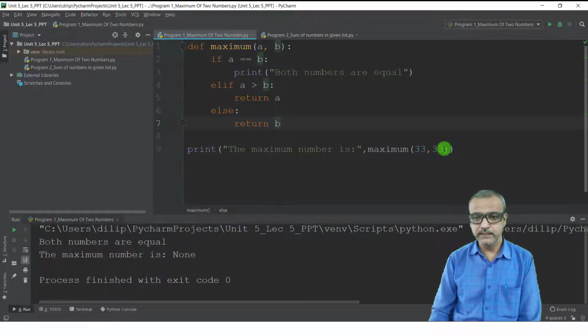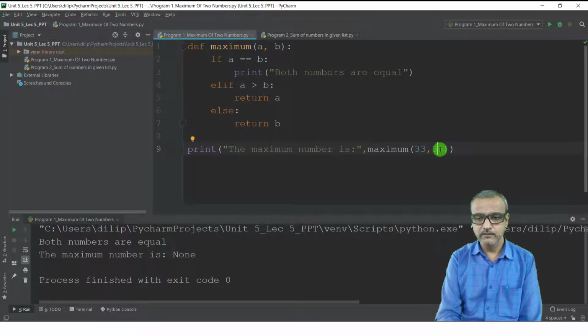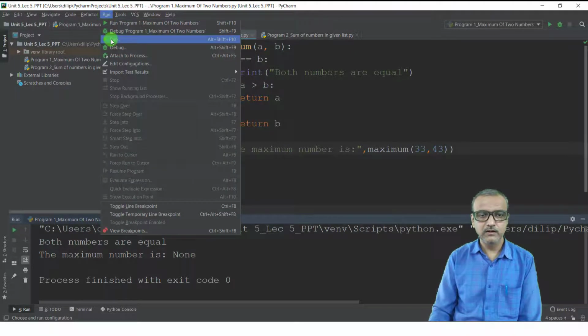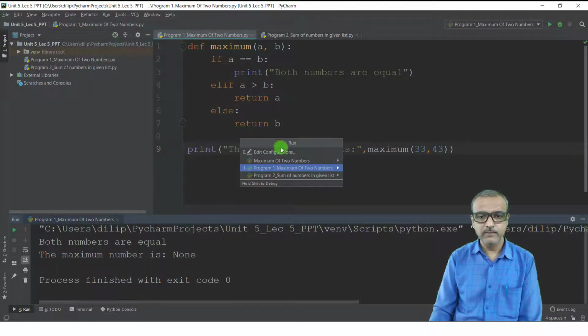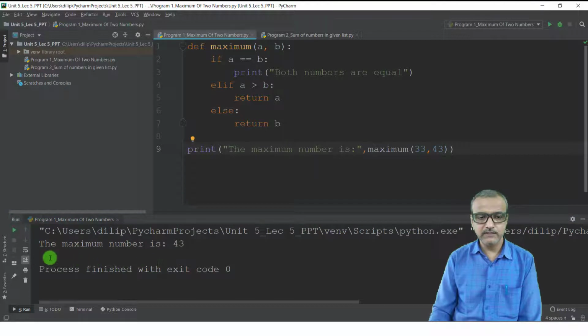Now say here I will change the value, say the value is 43. Now in this case what will be the output? Definitely the maximum number is 43. So again, to make you understand, I will just run this program. To run this program, click on this run button. Again, click on this run button. Now click on the file name, that is program 1, maximum of 2 numbers. Now you can see the output. The maximum number is 43.